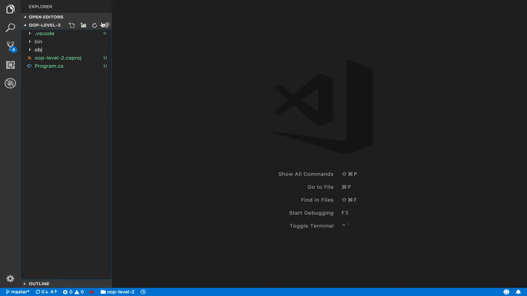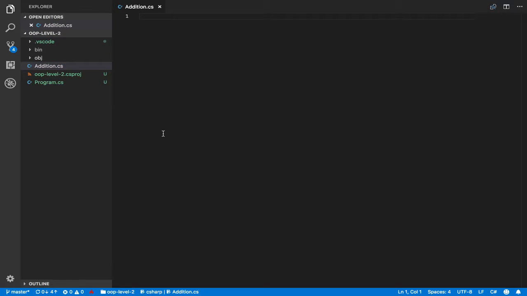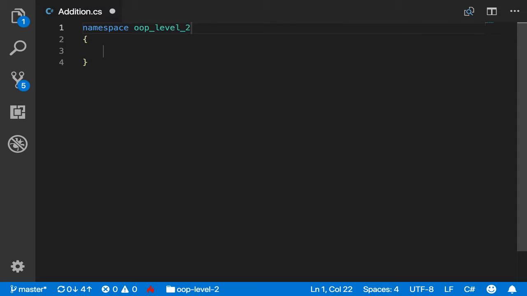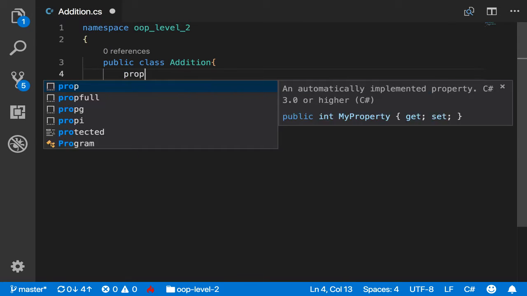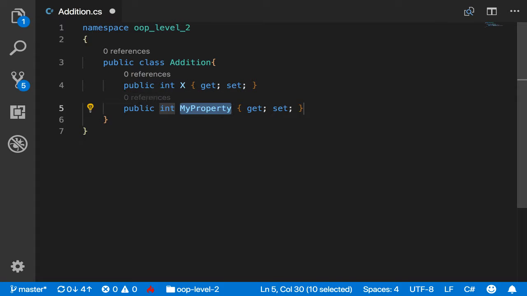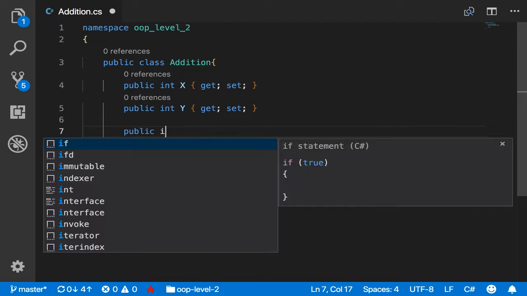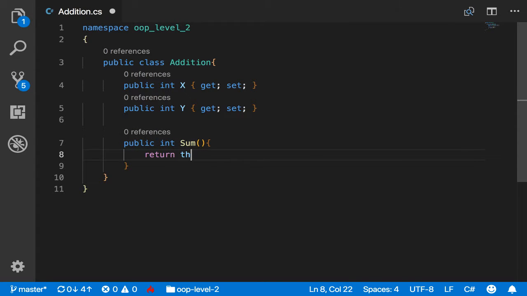So let's say I had a base class. We'll call it addition.cs. Namespace, we need to blow that up a little bit. Namespace. Public class addition. And inside of here we have two properties, int x, int y, and then we have one method, public int sum, that returns this.x plus this.y. Nothing too crazy here, right?